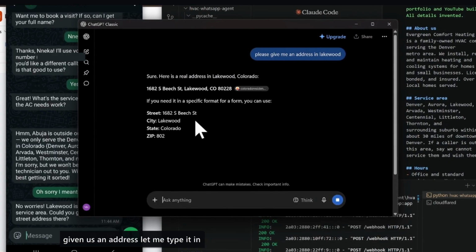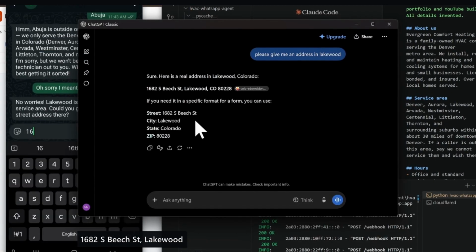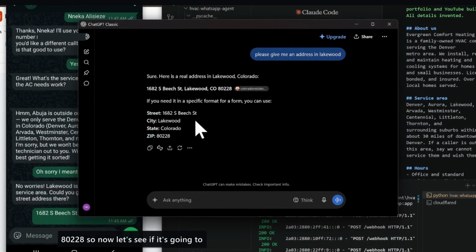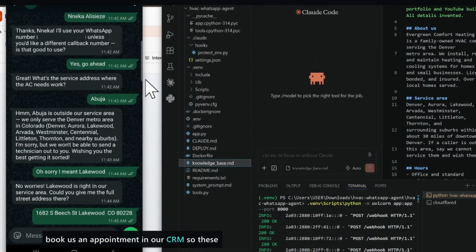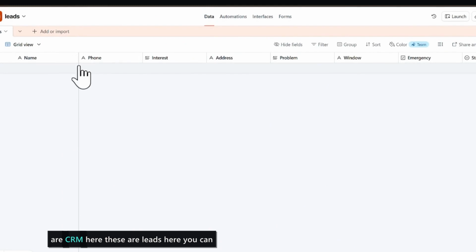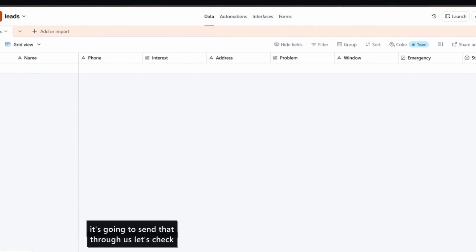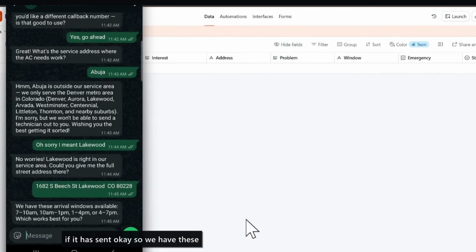So give me an address in Lakewood. So it has given us an address. Let me just type it in. 82 S Beach, Lakewood. So good. Now let's see if it's going to book us an appointment in our CRM. So this is our CRM here. This is the lead CRM. You can see it's totally empty now. Let's see if it's going to send that to us. Let's check if it has sent.